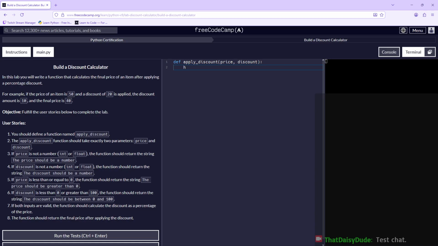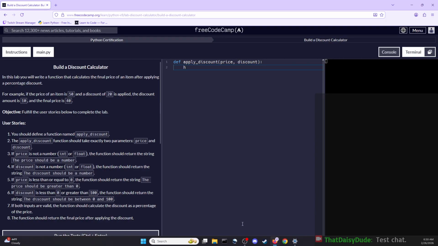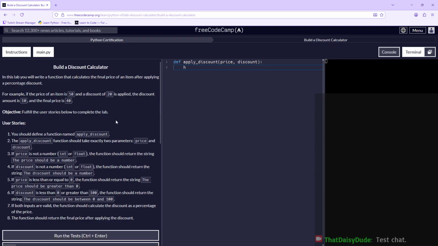Okay. If price is not a number, integer or float, the function should return the string, the price should be a number. If discount is not a number, alright. This seems pretty doable. Doable later. Yeah, it's 6:50. 7 a.m. is a good time to go to sleep, I guess. As good a time as any.